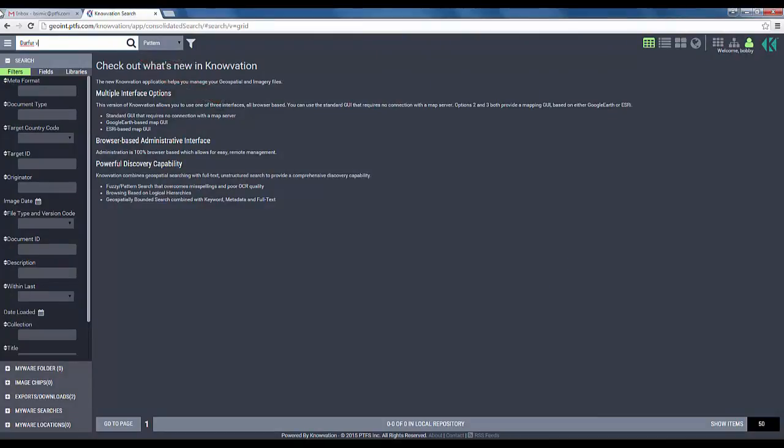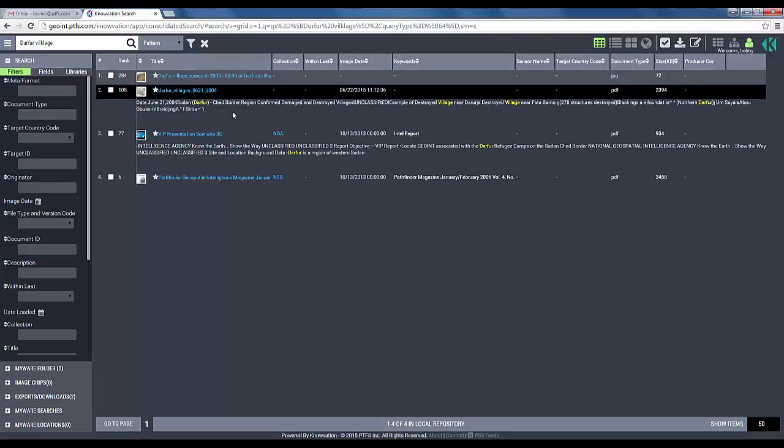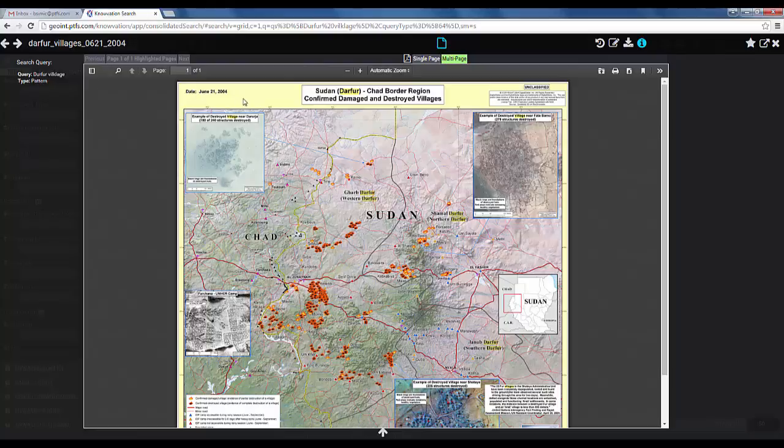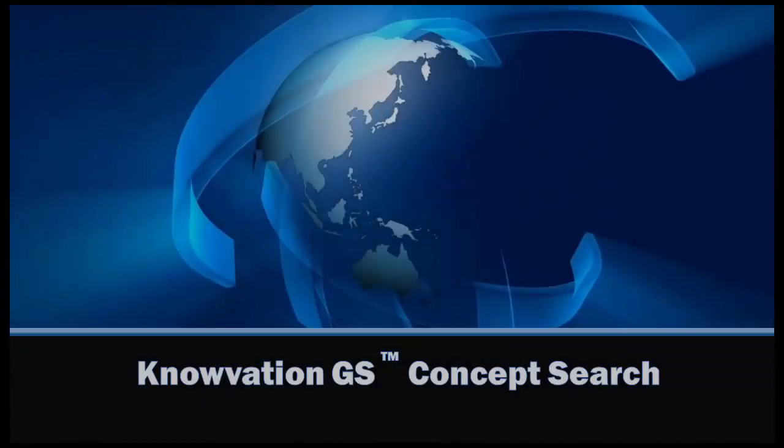We will first perform a pattern search for Dufour Village. The search results provided includes a relevancy ranked hit list that includes metadata as well as thumbnails and provides hits in both the metadata as well as in the full text content of the document. Notice that Darfur was incorrectly spelled as Dufour, and the powerful pattern search engine also returned a hit for the incorrect spelling of village.